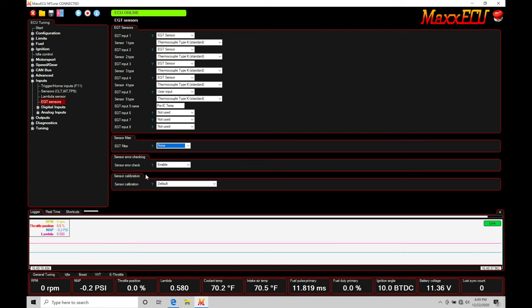Now the last portion here is sensor calibration. Right now it's set to default. And that means that it's going to be running the default calibration scale for this particular K-type thermocouple. Now if I go here to my dropdown, we have user settings.